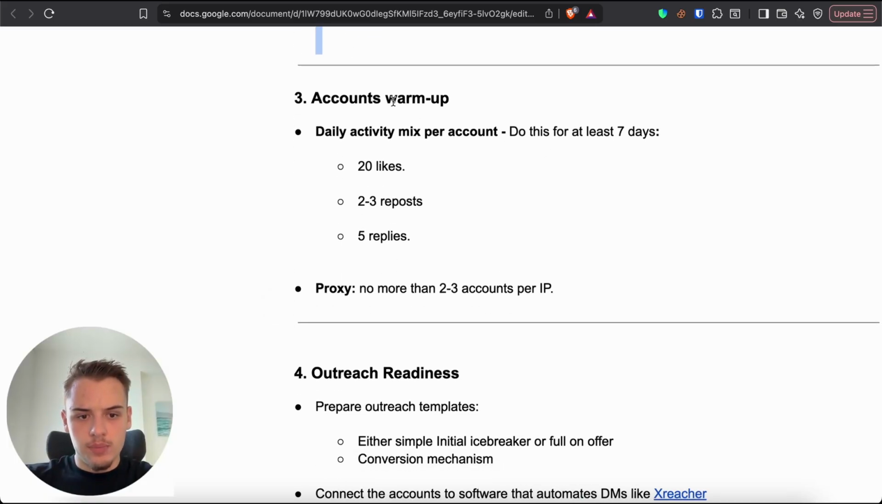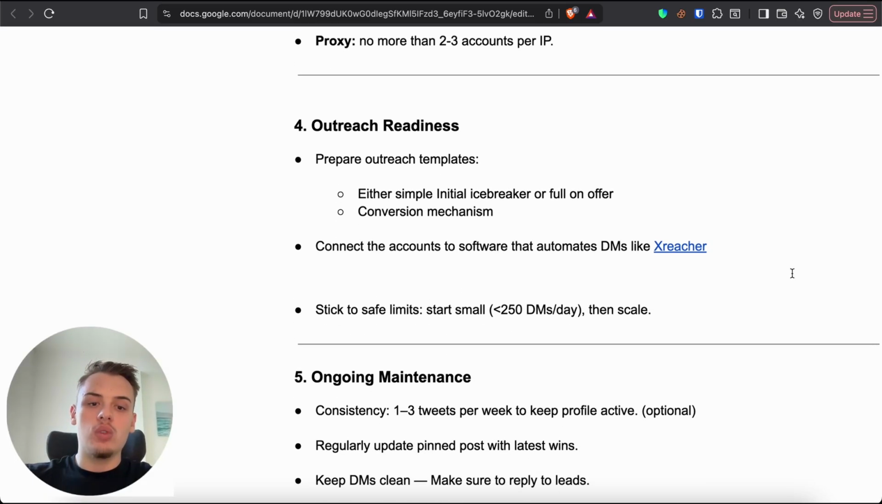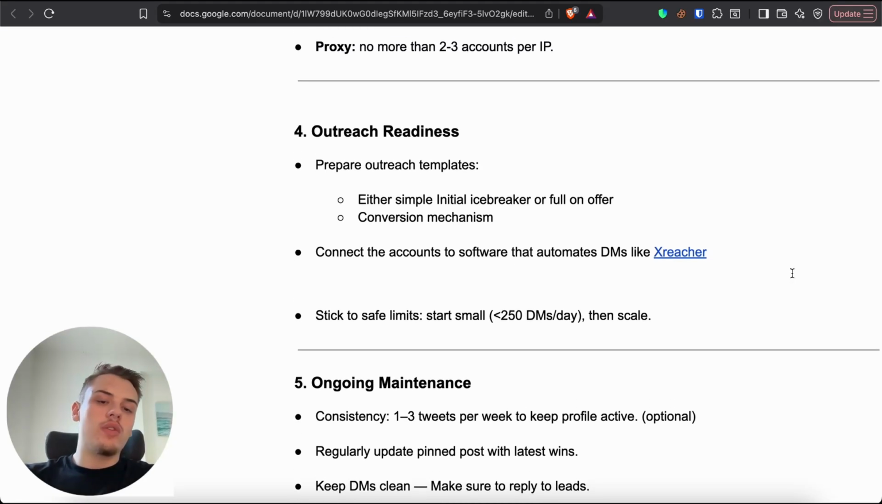Then the other thing is to prepare the outreach templates, the actual messages that you will be sending out. Either you can go with something really simple, with a simple question to get from the request into the DMs. It doesn't have to be pitching anything, and those usually have high reply rates. Or you can go with a full-on offer. If you have a crazy offer that you want to sell immediately in the first DM, it also works well if the offer is good enough.